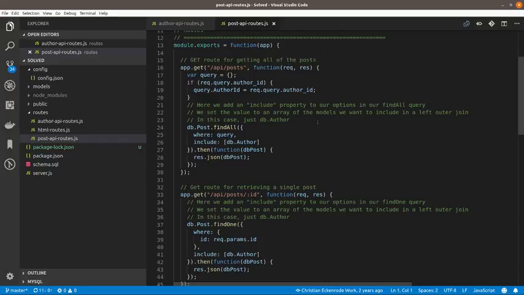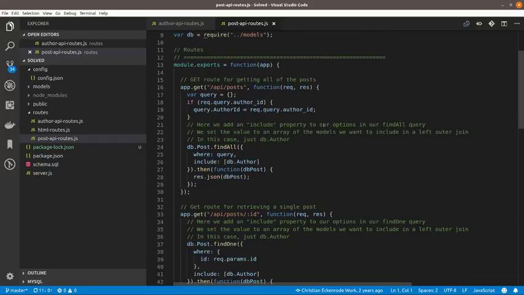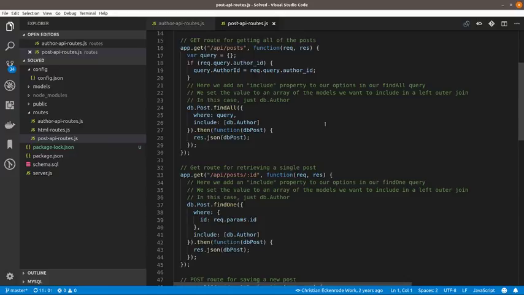That's a good idea. Okay, so let's look at it from the reverse. Let's look at it from the posts. We want to bring all of the authors back with their relevant posts. Well, we can do that as well. The same thing applies. You just add the include, and then the table you want to bring in is bring in also.